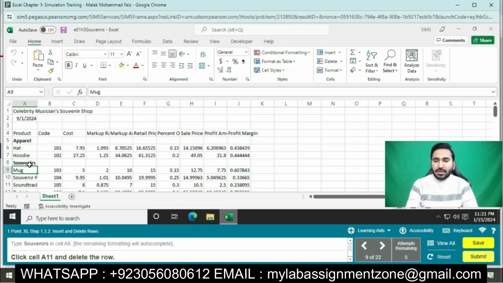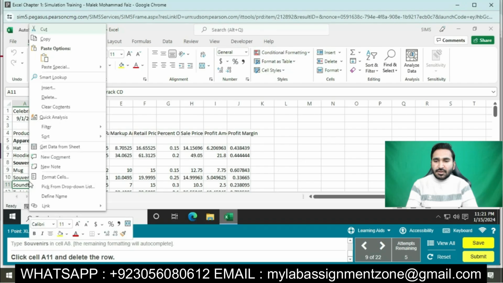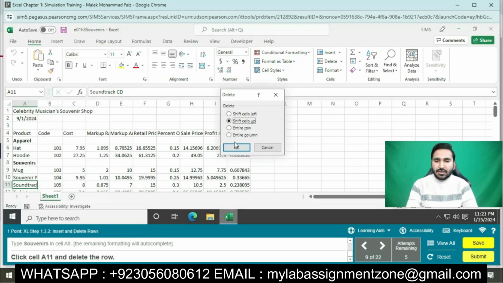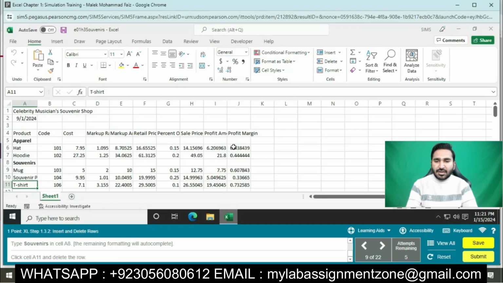Souvenirs. Click cell A11 and delete the row. Click on cell A11 and right click on cell A11 and then simply we will delete the row. Right click on this and then click on delete this entire row. Okay. Question is completed now.